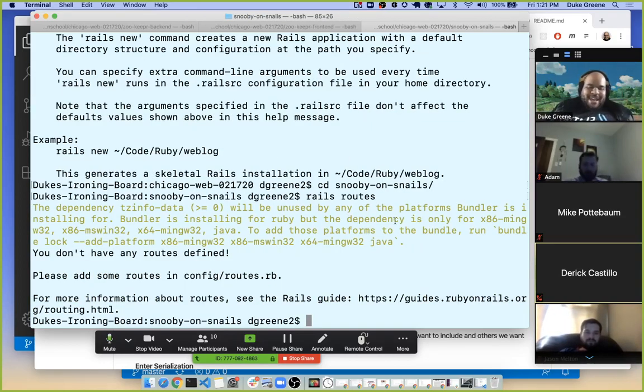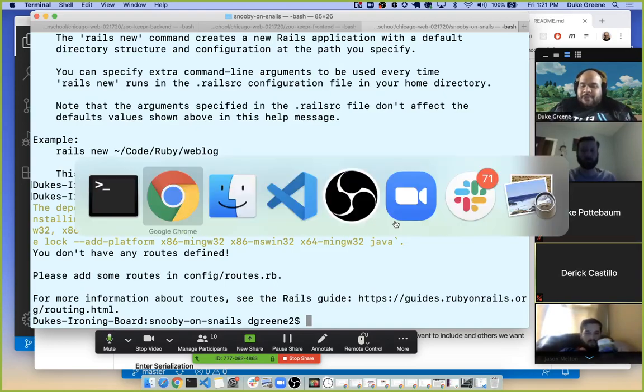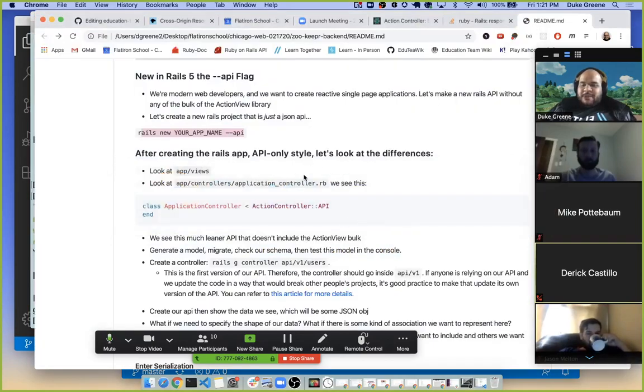Woohoo! So by skipping action mailer and active storage, I have the nice clean rails routes output that I love to have, which is going to be super helpful as we're trying to figure out JSON routing and stuff. Let's go back to our README now that we've made the new API and see what we're supposed to be looking at, right? Let's look at some differences. Let's look at app views inside of this app.